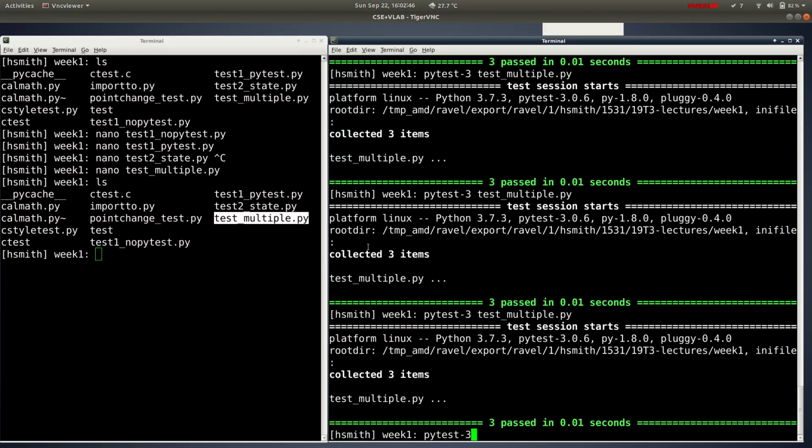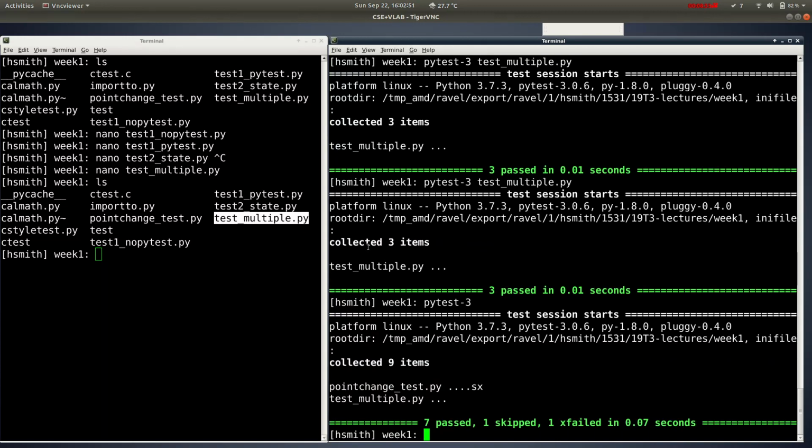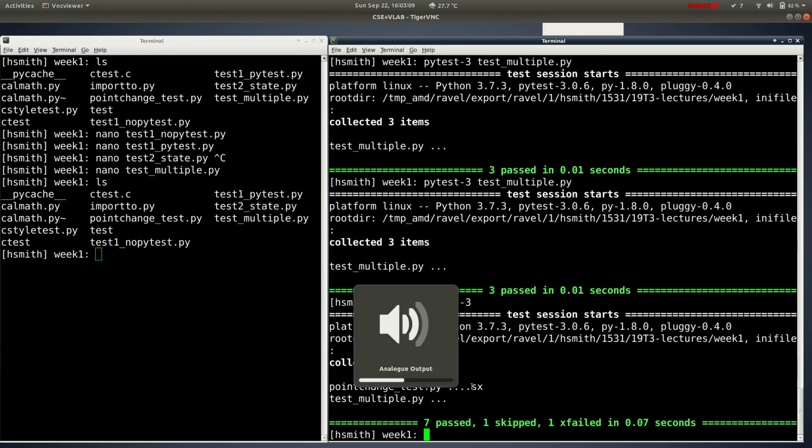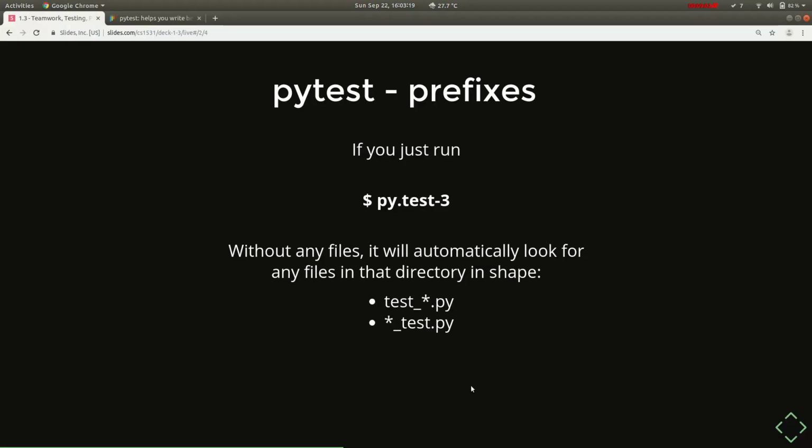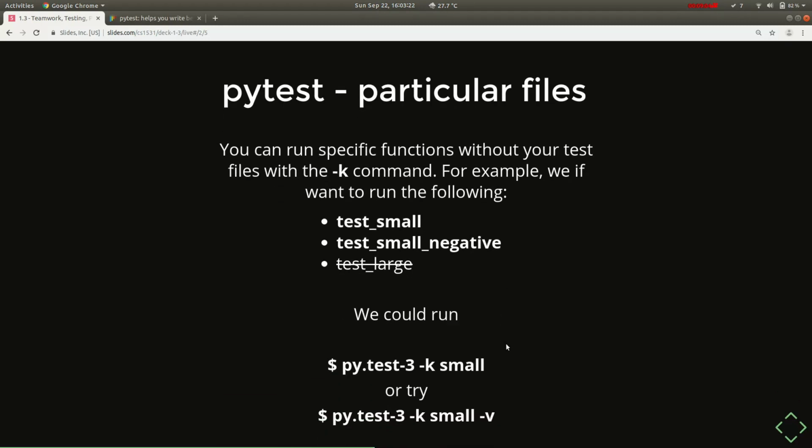If I just run pytest-3 without any parameters, you can see what it's actually done. We'll get to this function in a second, but it's gone into the local directory and found every file that starts with test underscore or ends with underscore test, and it has automatically run it. This is another advantage of pytest: every time you add a new test file as well as a function, you don't need to add it to some kind of index or list for pytest to detect. Pytest will automatically go and find those for you. And that's very handy.